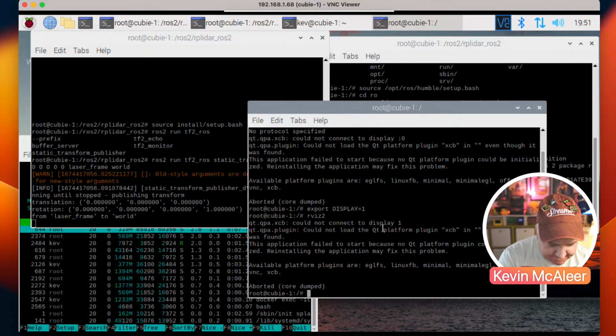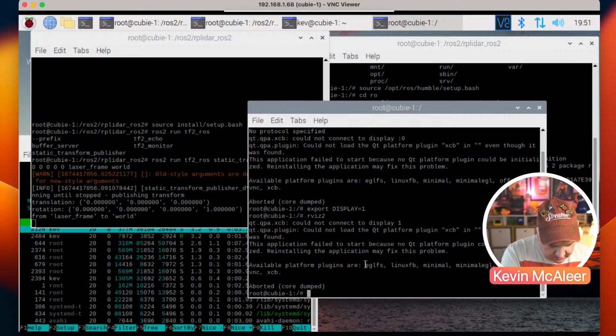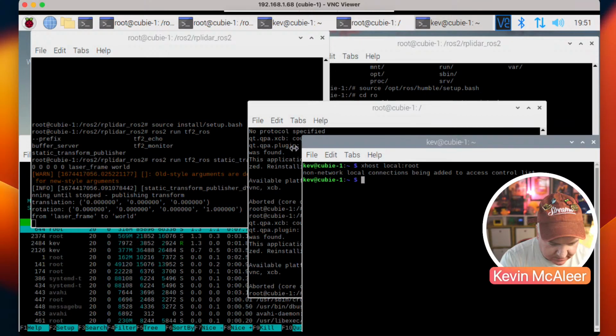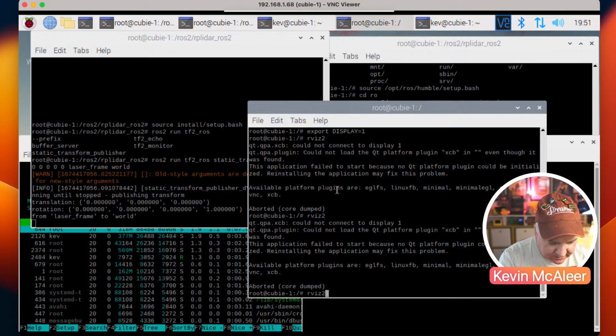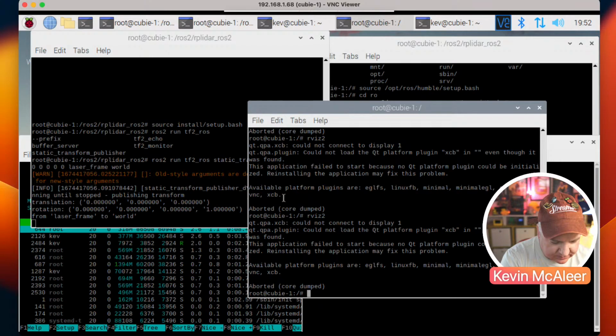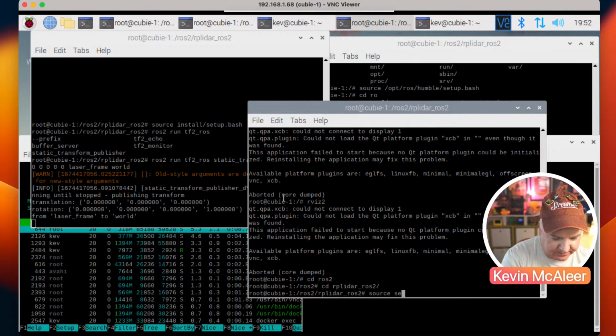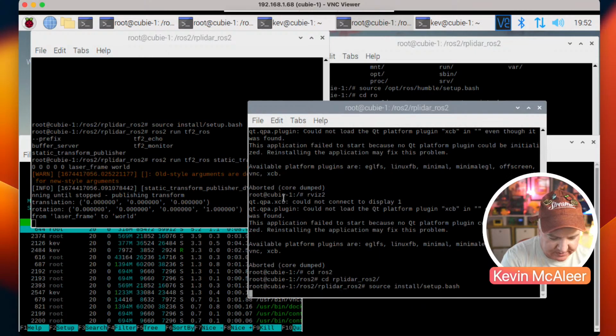That's weird. So what did I do wrong? So I need to go back into the host environment and do xhost +local:root, and then let's try that again. Do I have to stop that? So ROS, let's go into ROS2, RPLidar, let's do source install/setup.bash, let's try RViz2 again on there.